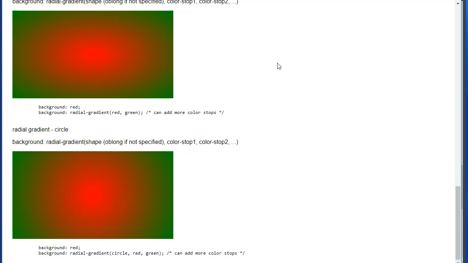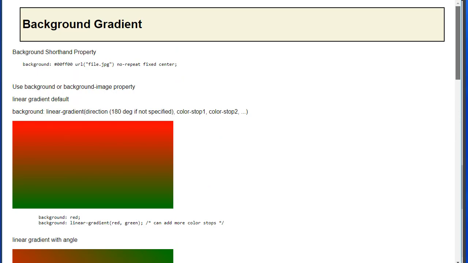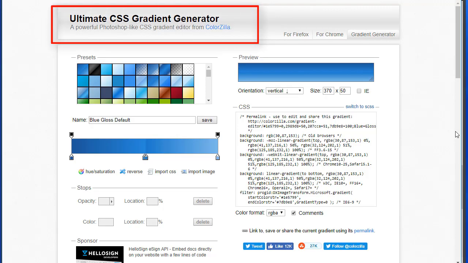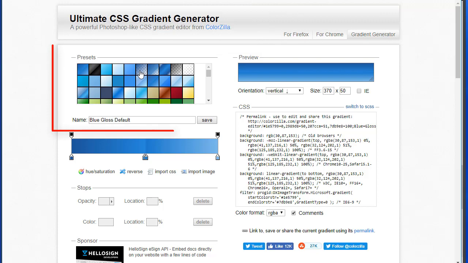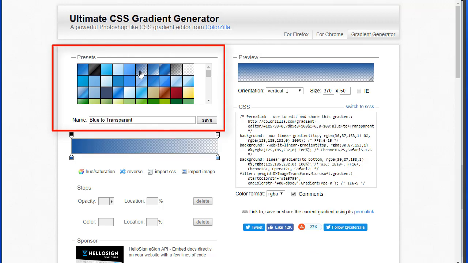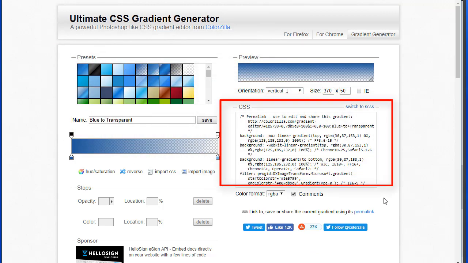There are a lot of tools on the internet to help us with some of the more advanced CSS3 code, such as background gradient. The ColorZilla gradient generator is a very popular tool. It will enable you to indicate different values, change settings, and see a preview of what your gradient might look like. It also has a lot of presets from which you can choose. I will choose a preset that goes from blue to transparent. On the right-hand side, you see that they are writing the code.